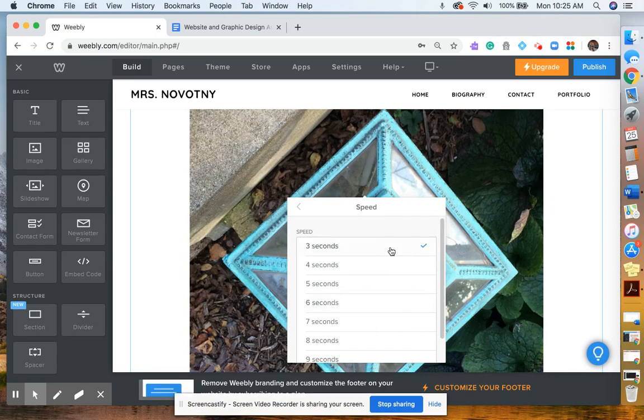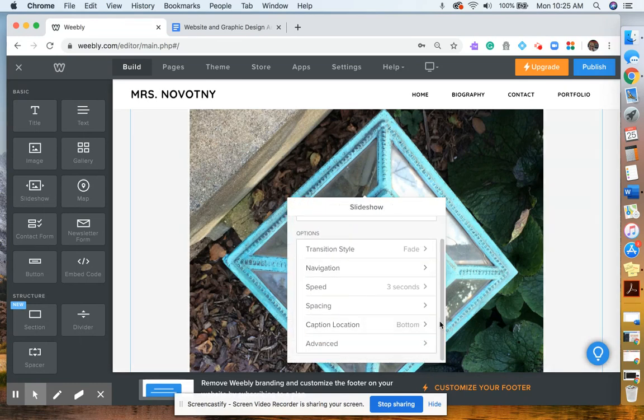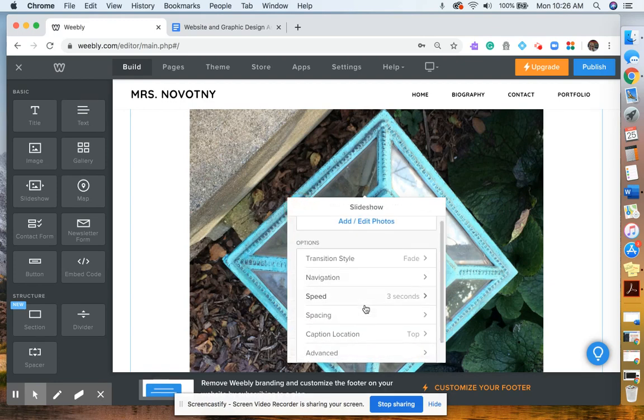So I'm going to shorten the speed. I think 5 seconds is too long for each image. It went to 3 seconds there. And then you can locate at the bottom a caption, or at the top a caption. That's up to you. I'm going to put it at the top just because the top is a little bit more visible, but that is totally up to you how you do it.